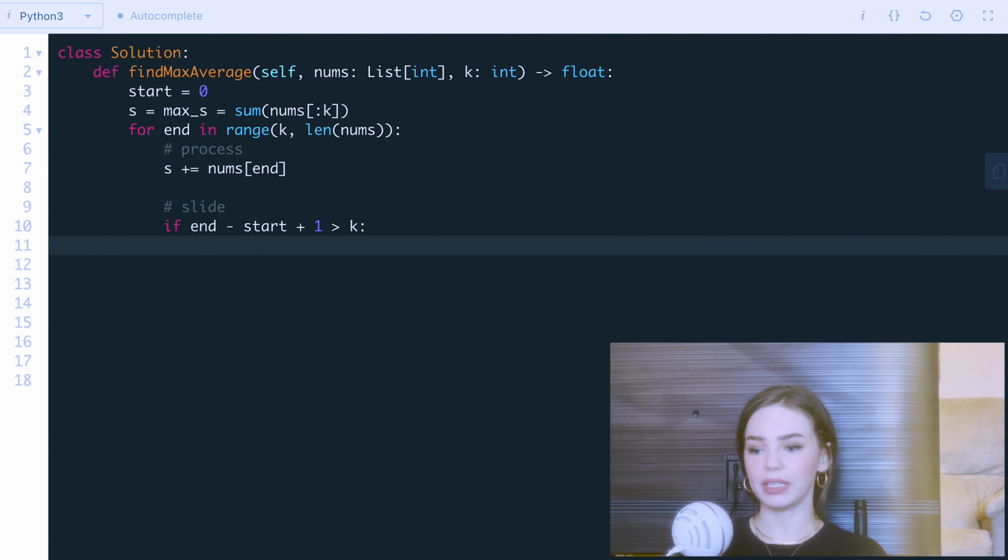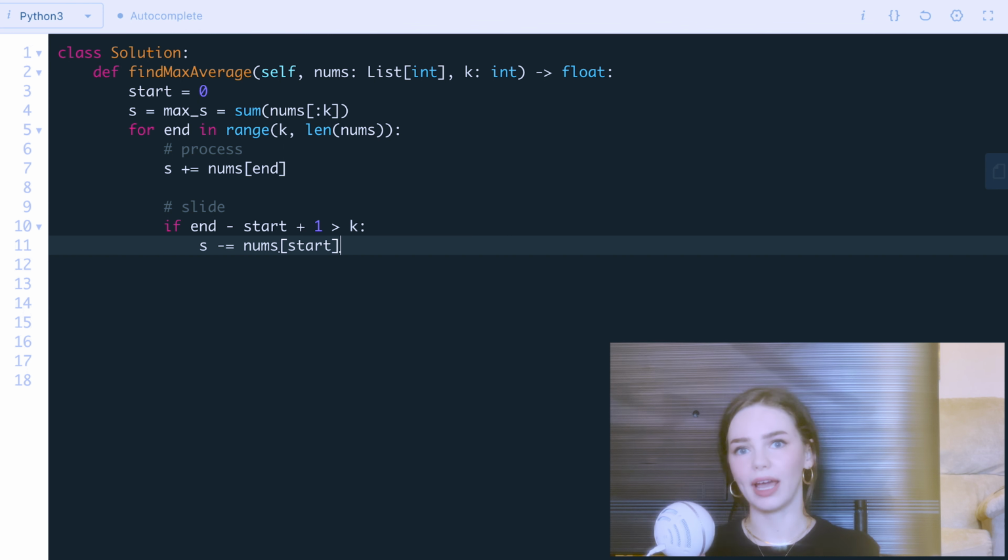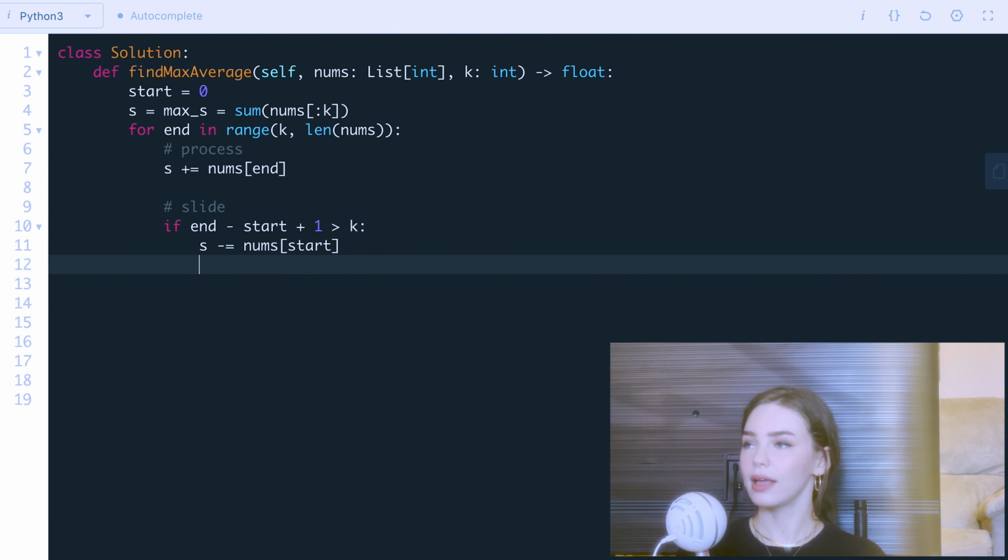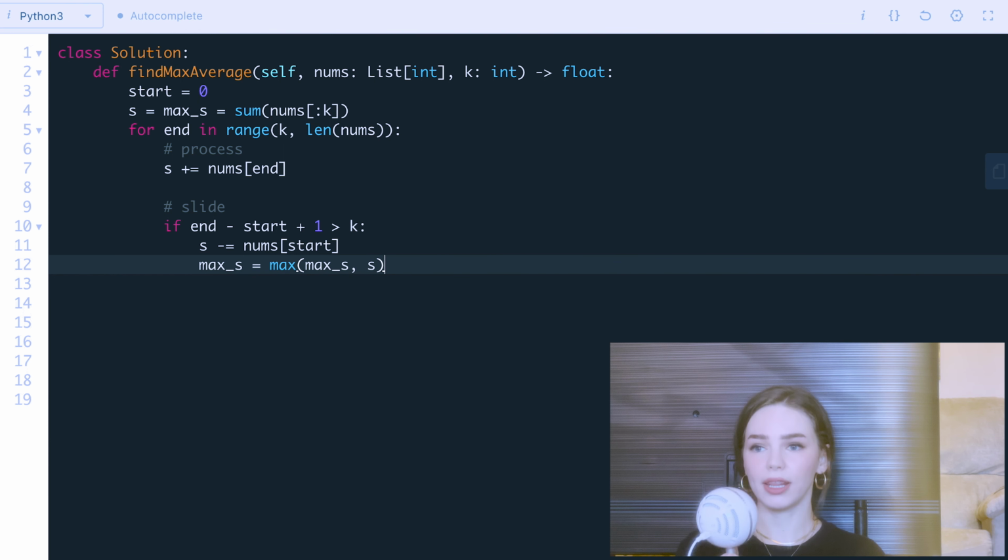Our first step is to remove the value of the element at index start from our sum. Since we're moving our window one step to the right, what used to be our start is no longer relevant to our next window. Now we update our maximum sum. This will make sure that if the current sum is larger than any sum that we've had before, that will be our new maximum sum.